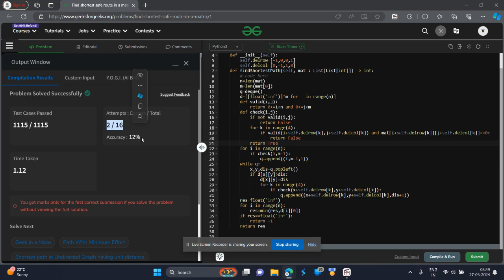I started with the DFS depth first approach, but that didn't yield any result. That was giving me TLE. I tweaked it also, but that didn't work.